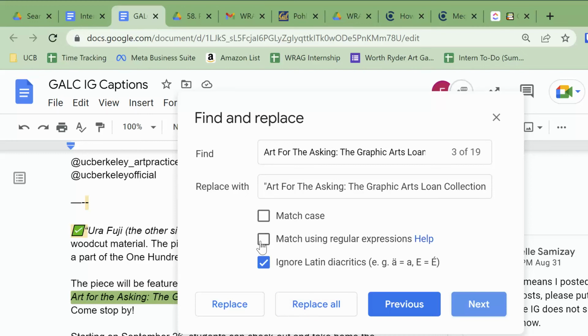And match case is if I wanted to, let's say I wanted the title to all be lowercase when I replaced it, then I would select match case so that the program knows that they're not just looking for a match of the words, but they also are looking for the case. So I'm just going to say replace all.